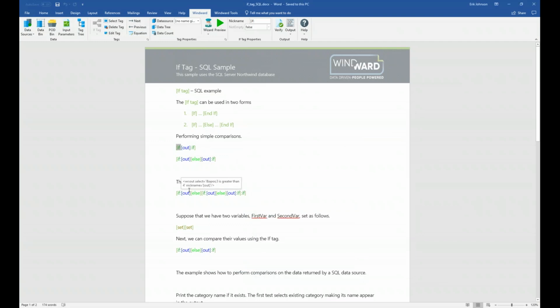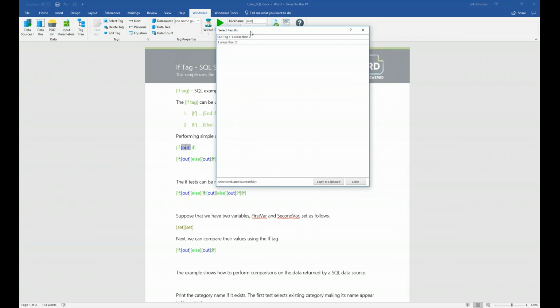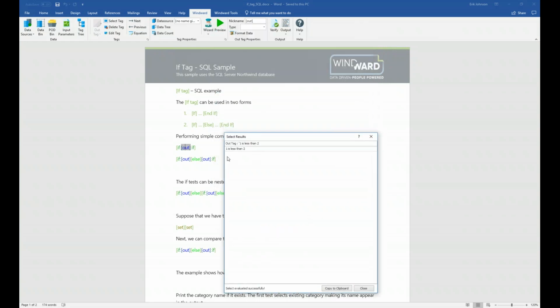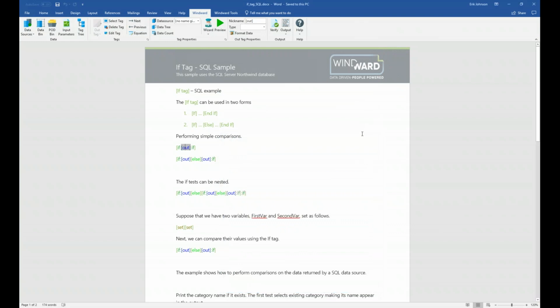Let's now look at the out tag. What are we actually going to display? Since this if tag is evaluating true, I'm going to select it, come up here and click Preview. Okay, so this is just providing text that states 1 is less than 2, is what we think. So let's take a look at the output to see how this will look.